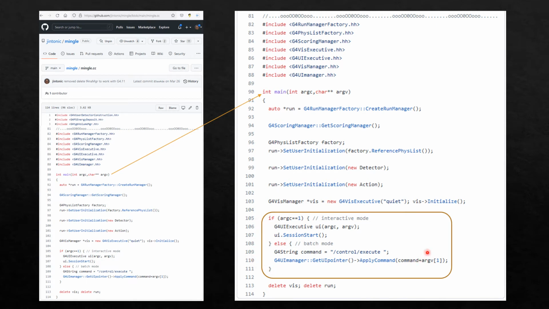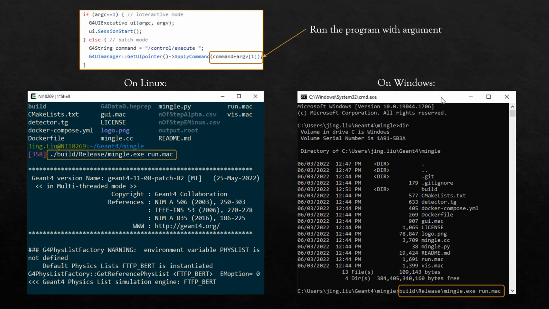You may be able to find similar lines of code in the main function of many Geom4 examples. They are used to specify two different modes to run Geom4, based on the number of arguments you put behind the Geom4 executable. If you run the Geom4 executable with one argument behind it, which could be a text file that contains many Geom4 macro commands, Geom4 will go to the batch mode.